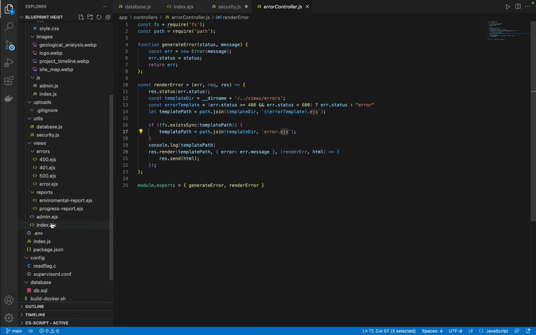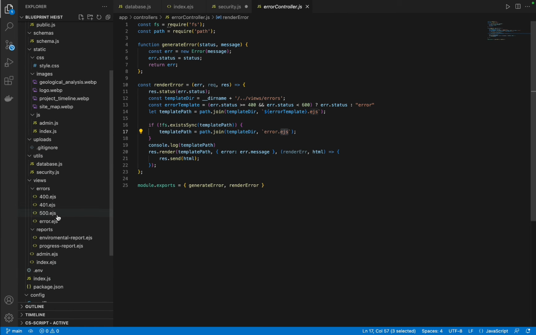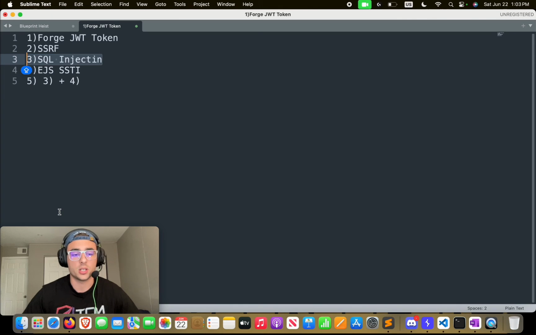So there are all kinds of different errors: 400, 401, 500. Now, the idea that I got here is that there is no 404.ejs, which is actually our message that we are getting when we see resources that do not exist in the application. So if we can somehow leverage the EJS alongside the SQL injection that we found possible, that would be awesome.